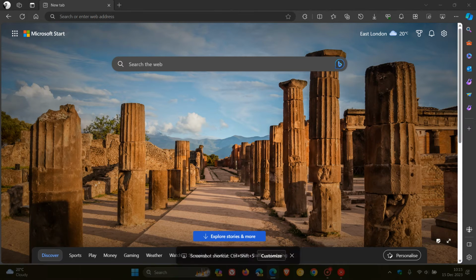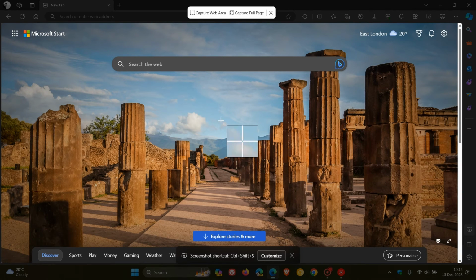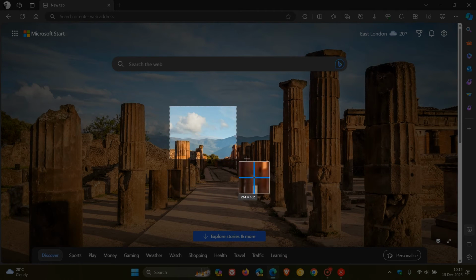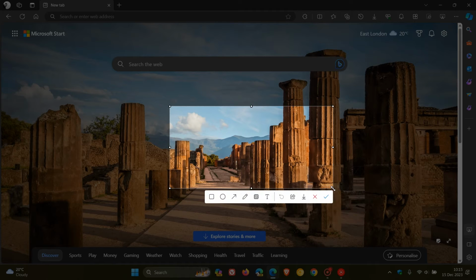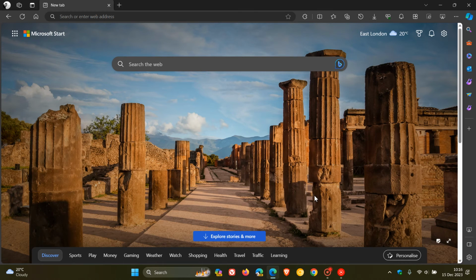And if we click on that, as the name implies, it's a new screen capture tool, and you can obviously capture any part of your screen or a web page. And then underneath that, you've got a couple of options. You can include a square, circle, arrow. You can draw, mosaic, text. You get the idea. You can undo, share, save, cancel, and done. So that's rolling out now. And it also includes a toolbar quick shortcut button.